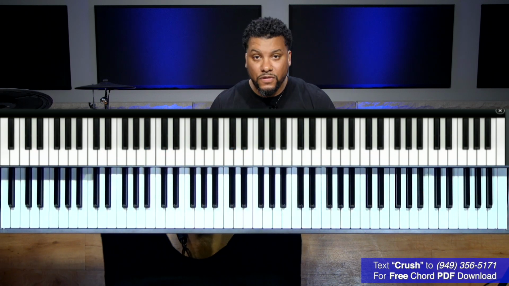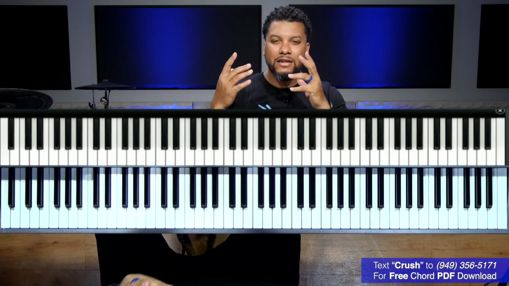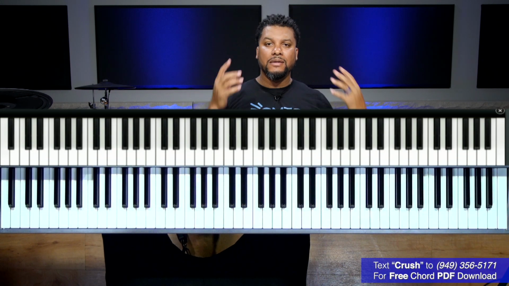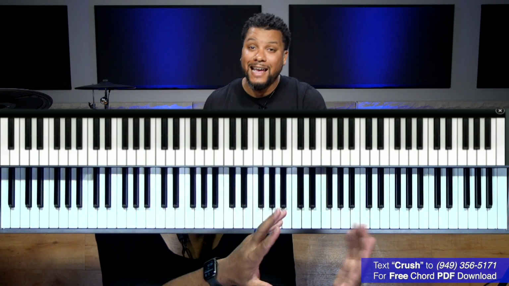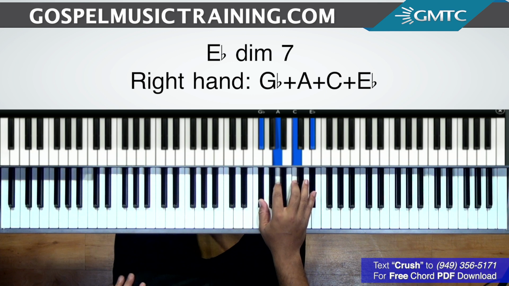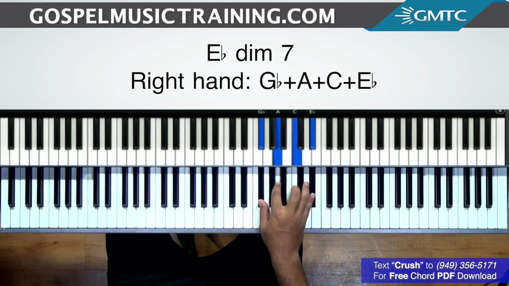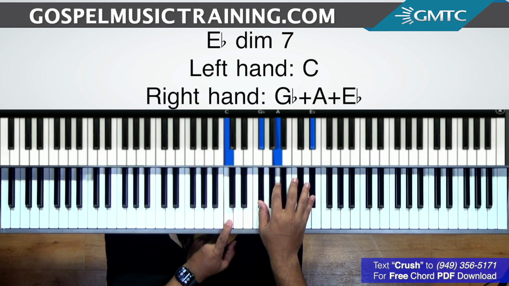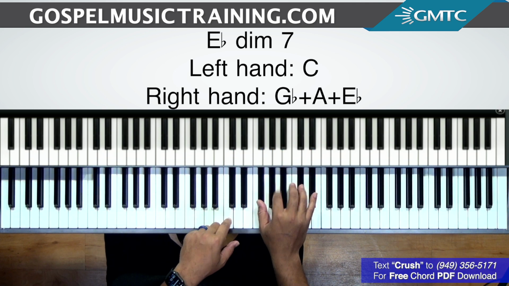But I'm using drop 2 voicings, and drop 2 voicings create a whole other sound. So when you do a drop 2 voicing, that simply means that you're gonna take the second to highest note. In this case, if we look at the E flat diminished 7, right? What's the second to highest note? It's C. Take that C and drop it. So you drop it down to the left hand. Now we have a drop 2 chord voicing.